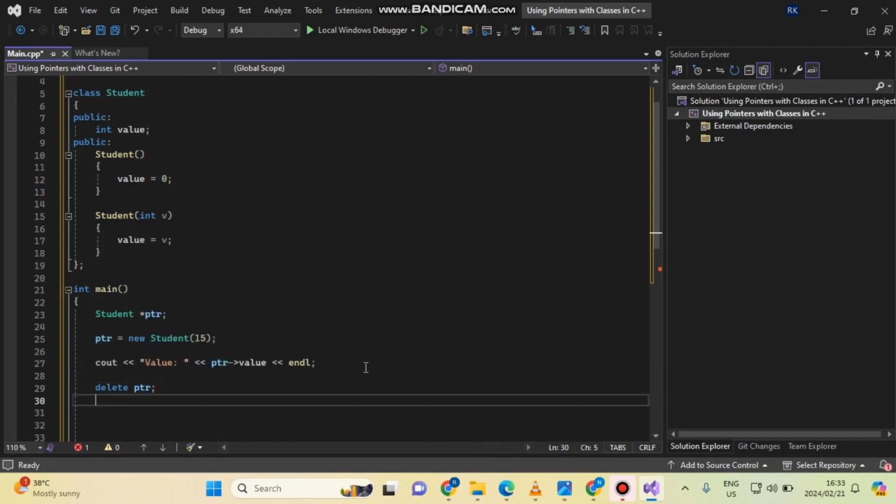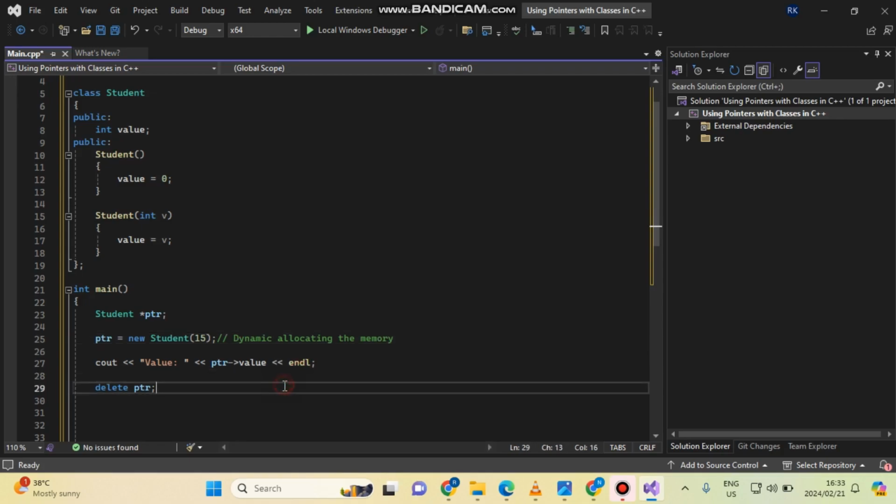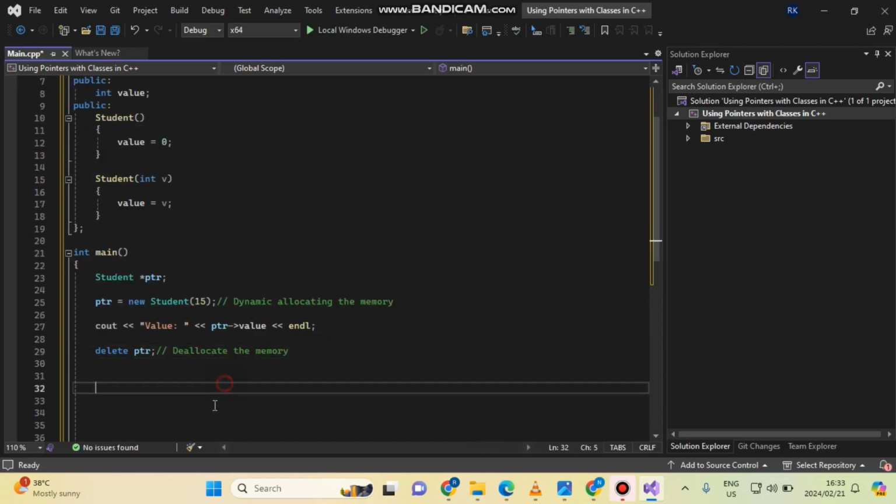PTR. So eventually what's going to happen here, we're going to deallocate the memory, which means right now here we are dynamically allocating the memory. Now with the delete keyword, we're just trying to deallocate the memory, so it can be used by other variables and so on.